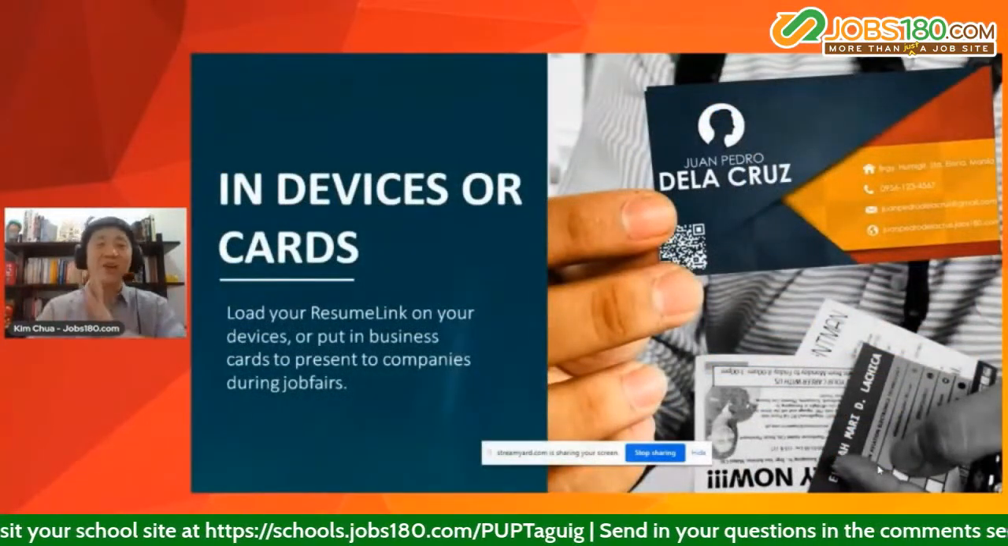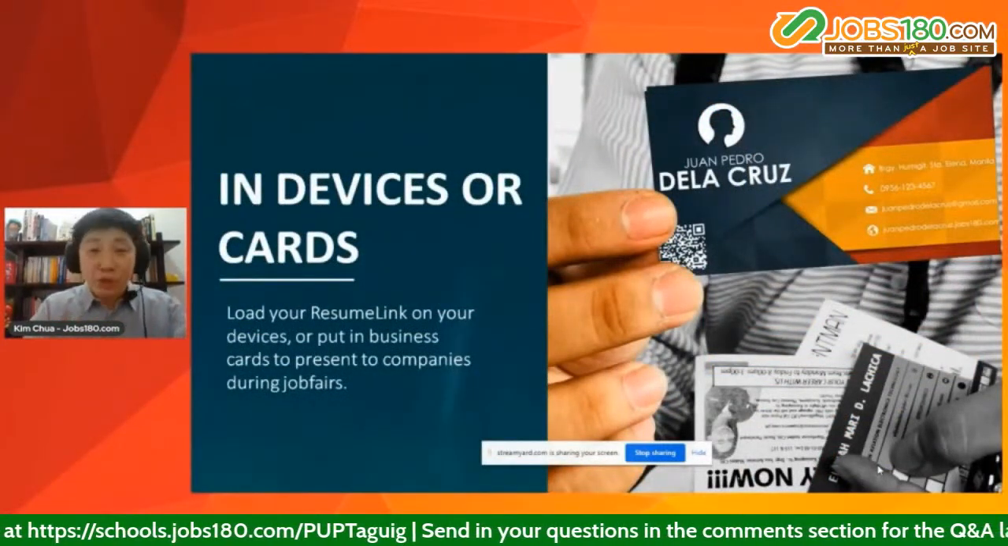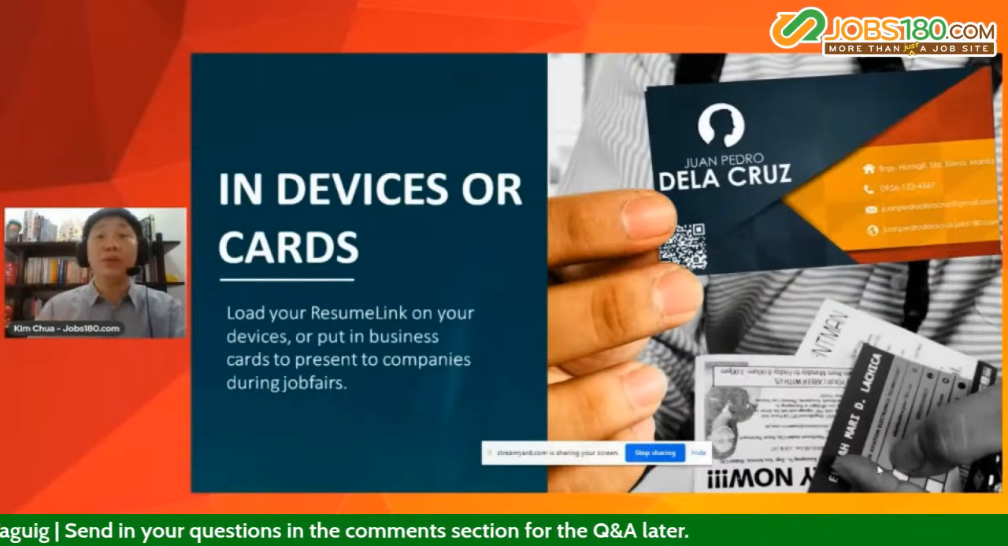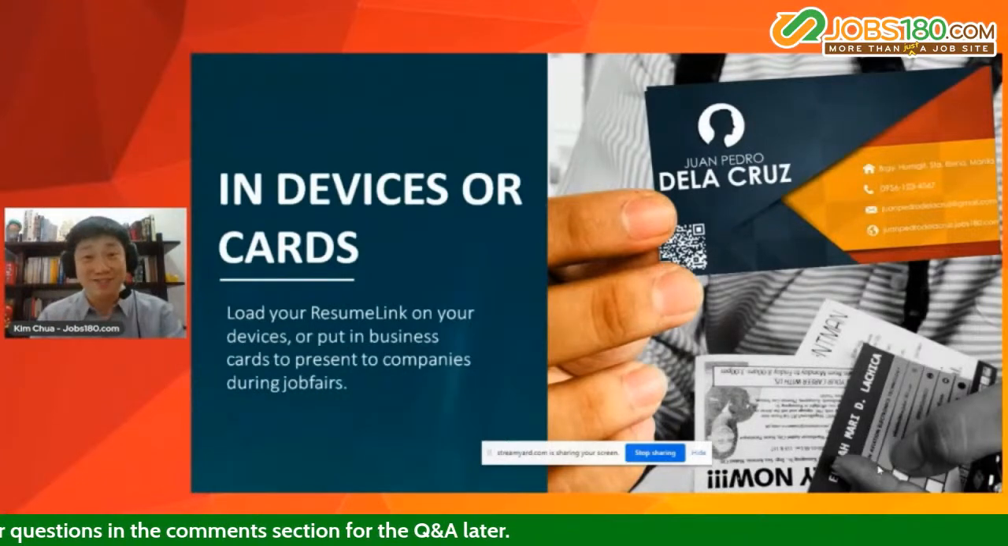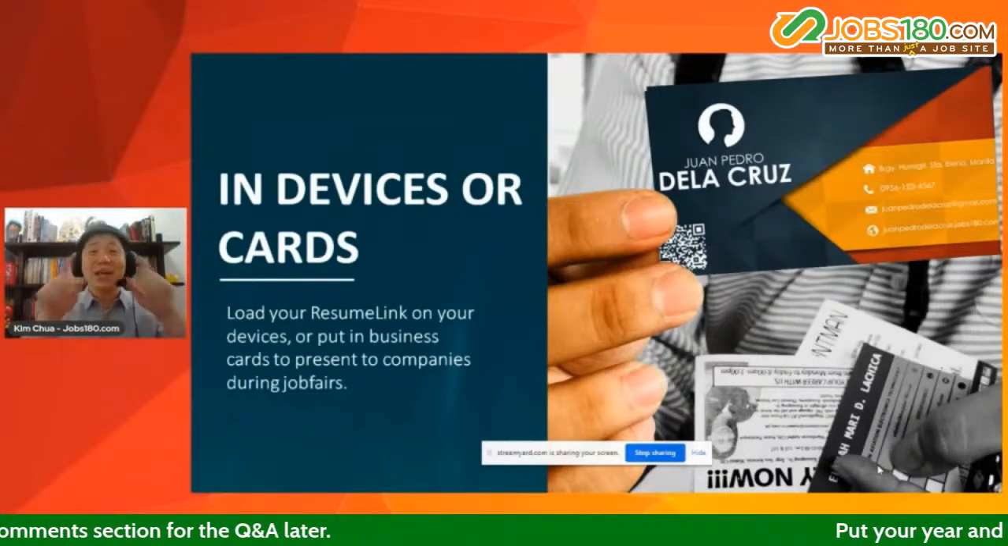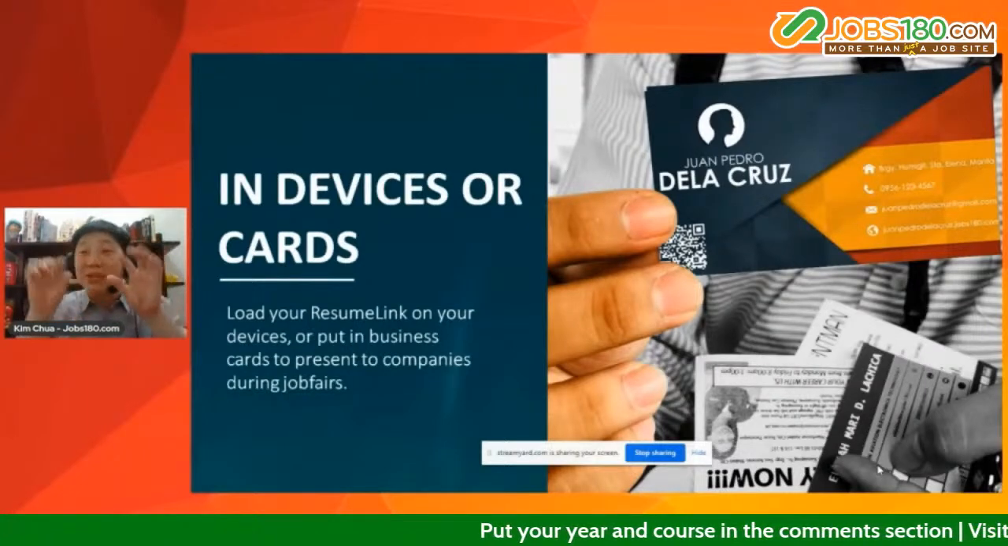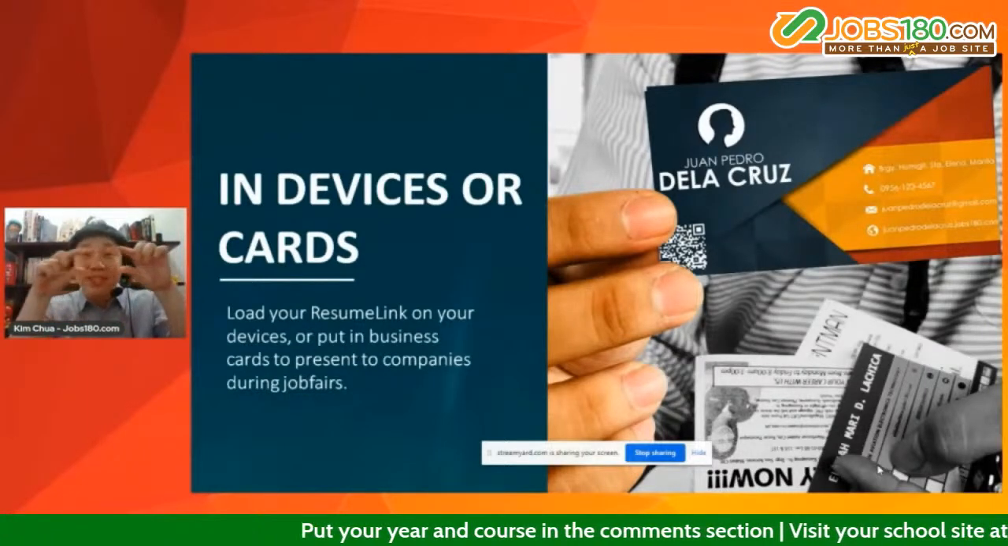O, di ba? Now, usapang tipid. Ito mas tipid pa. Gusto mo mag-print ng resume pero gusto mo magtipid. Itong gawin mo. Gumawa ka ng resume link card. Ano tong resume link card? Sa isang pirasong long bond or short bond paper, mag-design ka ng maraming resume link card. No, maliliit lang, parang business card ang dating.